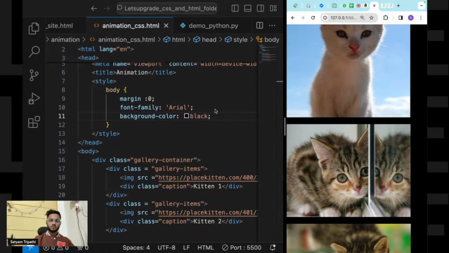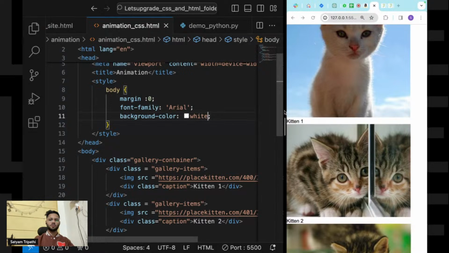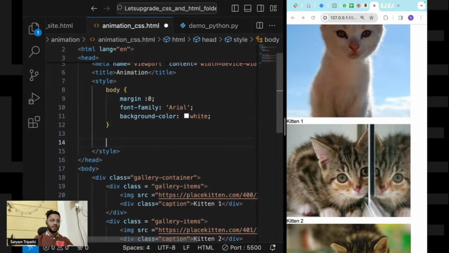Okay, just see. We're not going to use black, we're going to use white only. So I just have to write white only over here. And if I save it, you will be able to see that it has been changed now. So this is it for the body that we have added.